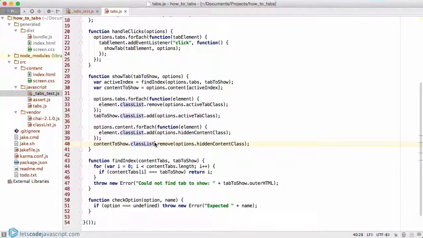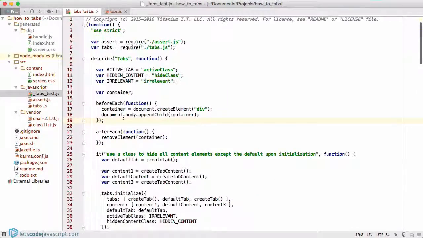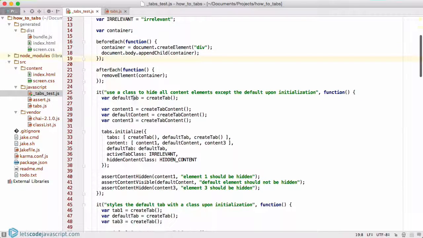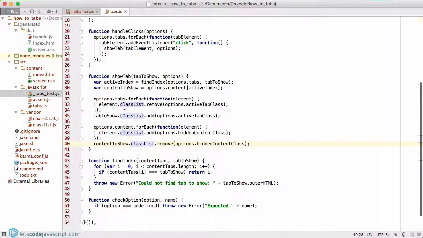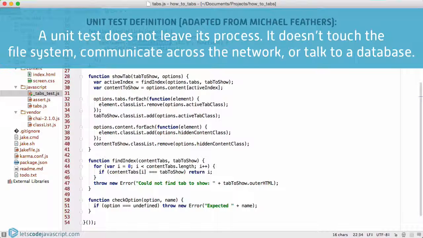And you can see that our test fails that. When we run our first test here, use a class to hide all content elements, and we pass in our DOM elements, those DOM elements end up getting methods called on them like remove and add event listener. When we call those methods, we're running code that's in the DOM, and by doing that, we're leaving the bounds of this file. That is perfectly fine. Now, it is true that a good unit test should not leave the bounds of your process.